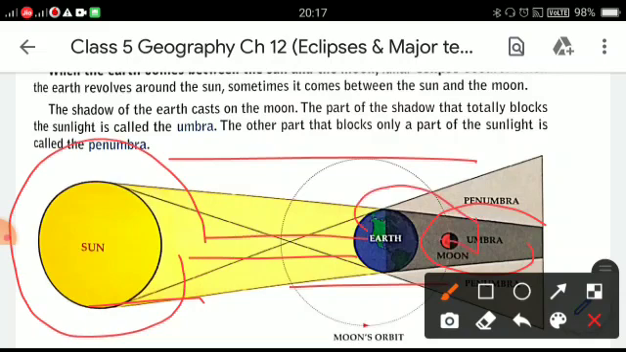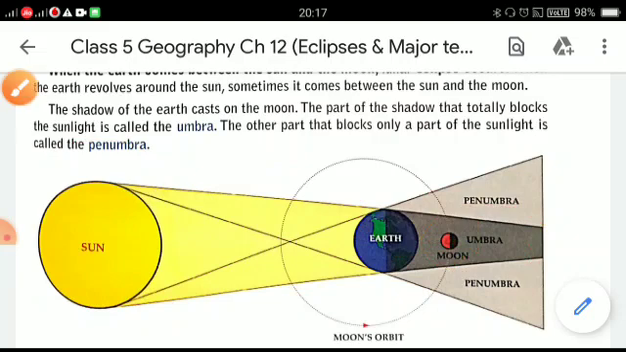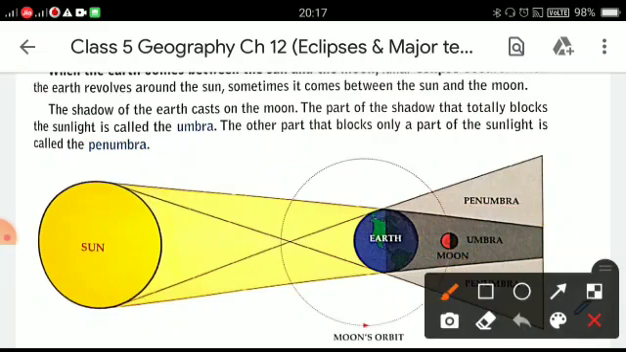The part of the shadow that is totally blocked from the sunlight is called umbra. This is the part of the earth that is casting its shadow on the moon, and the part of the shadow that has totally blocked the sunlight is called the umbra, and the other parts that are blocked partially is called penumbra.